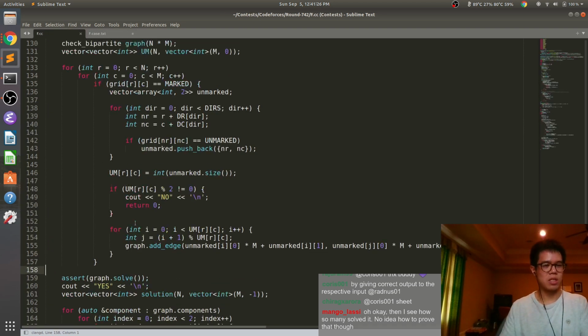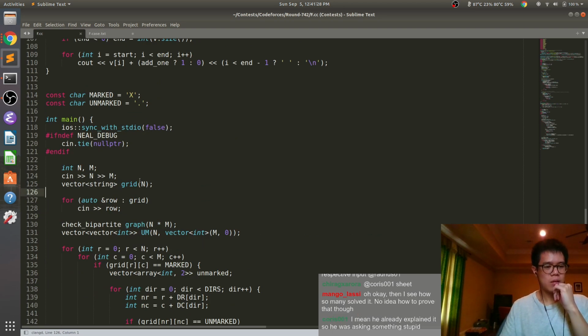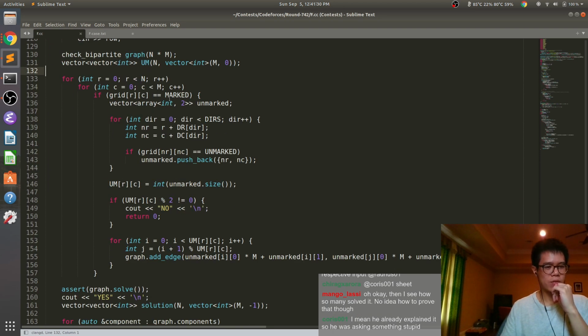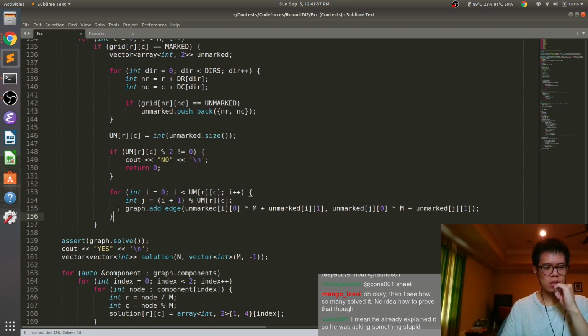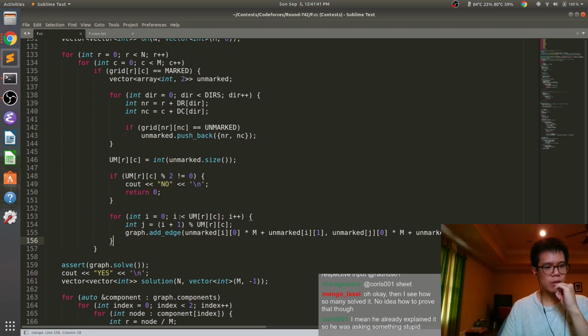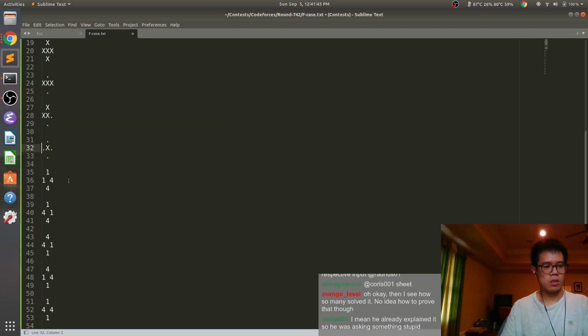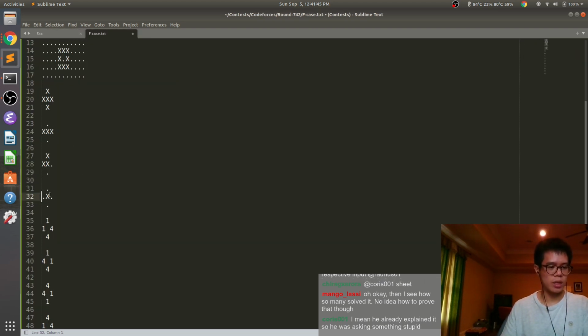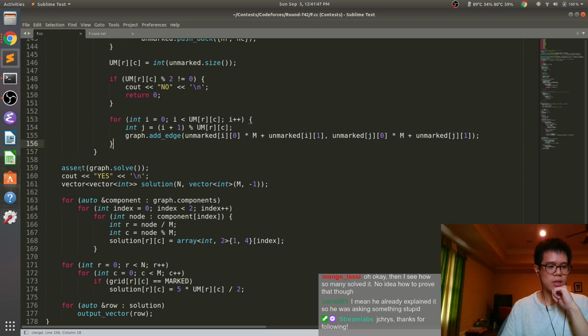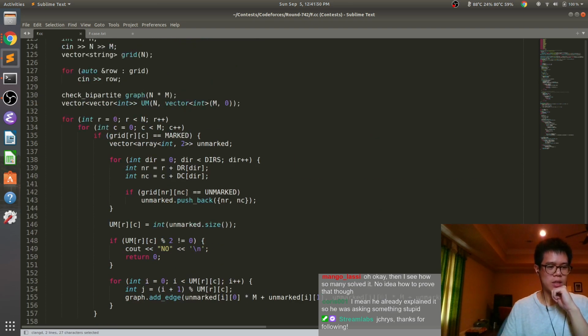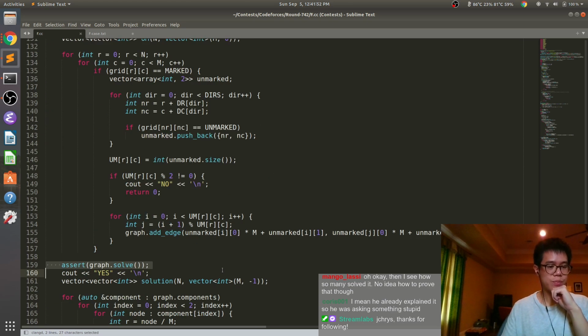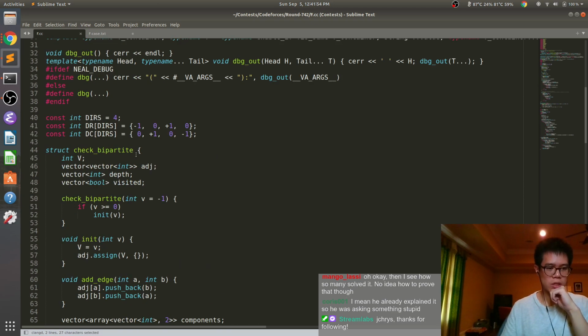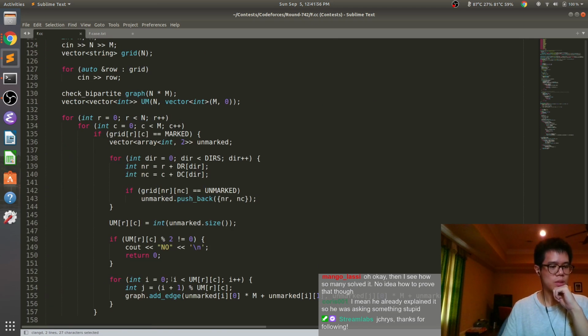So the implementation is pretty easy. You read the grid. We're going to check every marked cell, count how many unmarked there are. Make sure it's even. If it's odd, it's immediately no. Otherwise, we just add edges in that cycle in order. And this code handles both the 2 case and the 4 case. And then I actually assert that it is bipartite here. And this is my bipartite checker. So it's just a DFS, pretty simple.